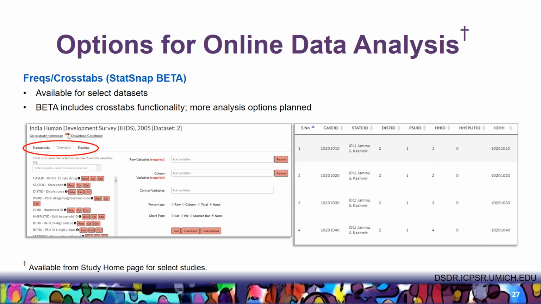Last week, we're excited that ICPSR released a beta version of StatSnap, which is a new online exploration and analysis tool. The beta version is limited to a number of studies and the Frequencies and Crosstabs programs. However, ICPSR plans to expand this to more studies and also offer additional analysis options in future developments. We definitely hope you'll come check out StatSnap, and if you have any feedback to share with us, we are grateful for that as well.